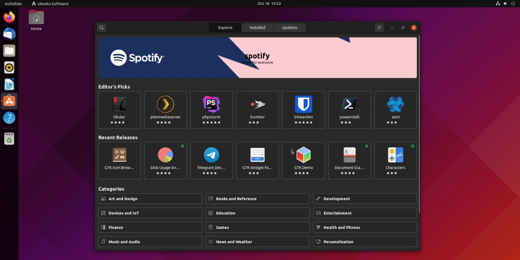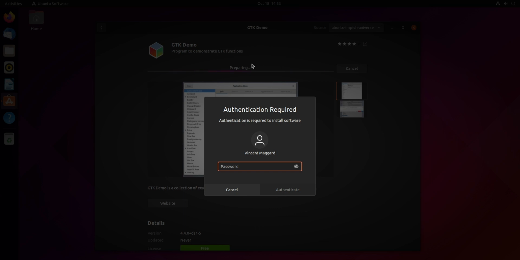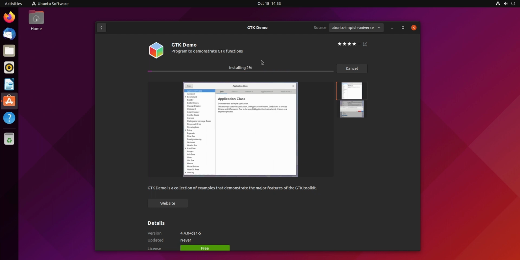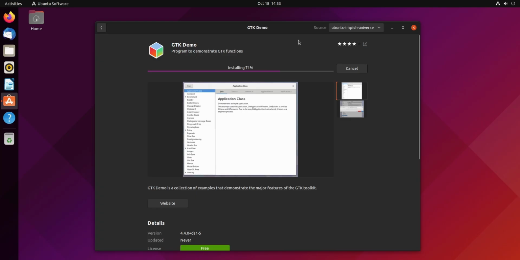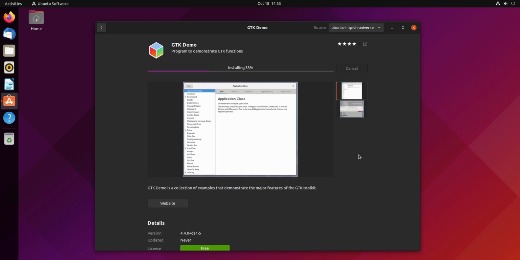So let's say I wanted to install the GTK demo. Click install. Okay, I typed my password in and now it's installing it. So it seems like this process is basically identical to the way it is in 21.04 if you're doing it from the Software Center. And you can select the source up here. So we've got deb packages for this application only, but in many cases there's a snap or a flatpak as well.